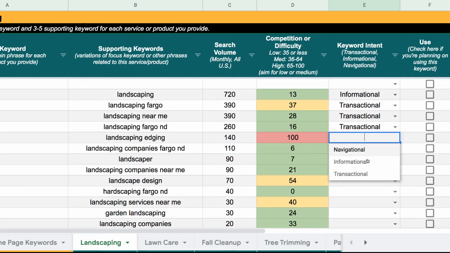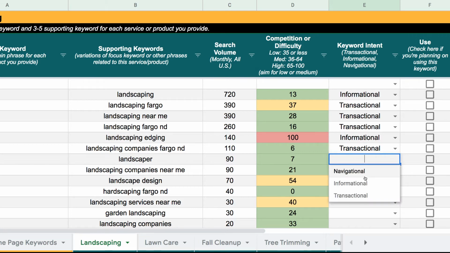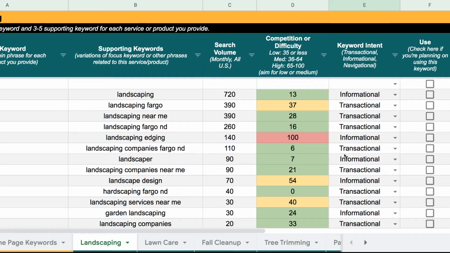So landscaping edging, that's informational. Landscaping companies, now that's even more transactional, right? If somebody's searching landscaping companies, they're definitely in the market to hire one. Landscaper, that's pretty broad, so I'm just going to go down this list and add all these. All right, now that I've done that, I'm pretty much done with the landscaping side of things.